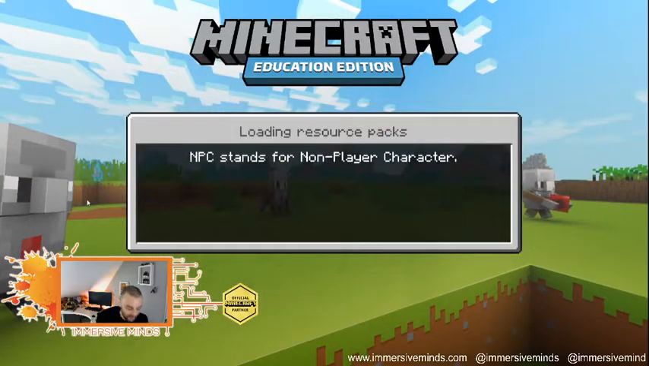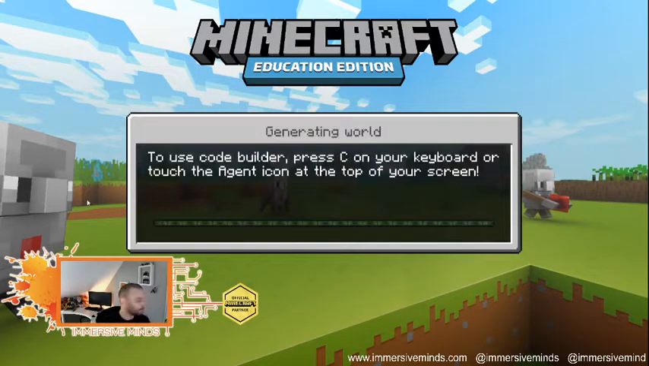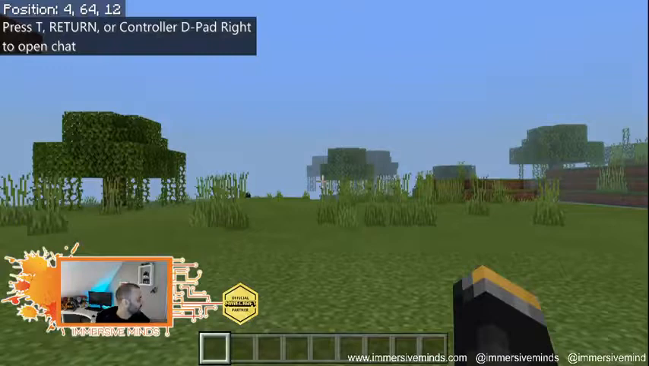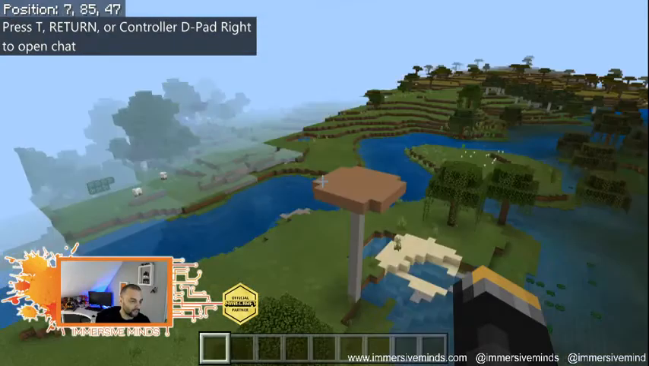So let's see what we get this time. We always get a different world, so I love seeing what we get. We might get a nice village, we might get a nice beach. Let's see. I'm just clearing some space on my whiteboard in case I need to use coordinates. So first things first, let's explore. Ooh, giant mushrooms. We're on the edge of a swamp.